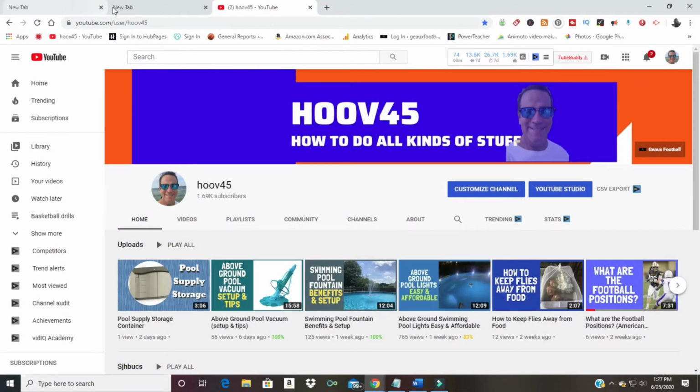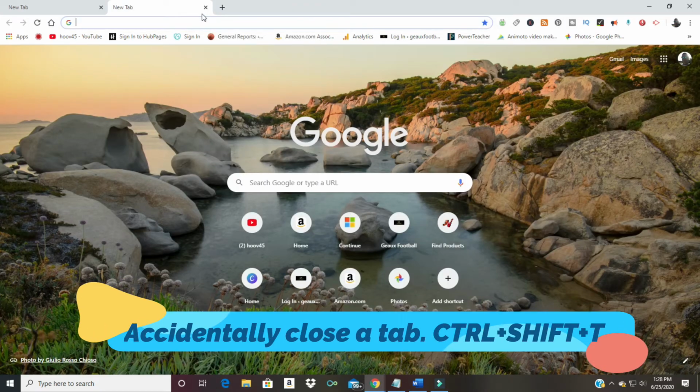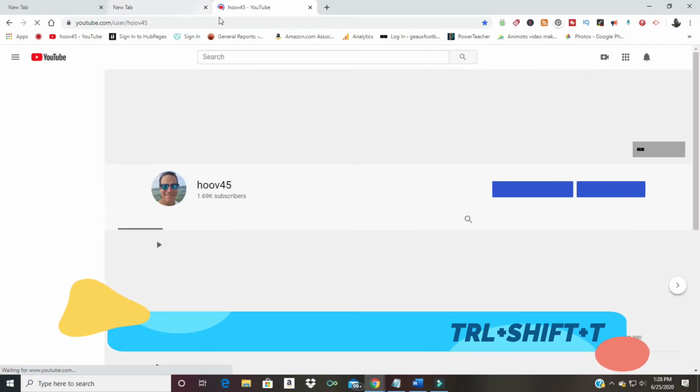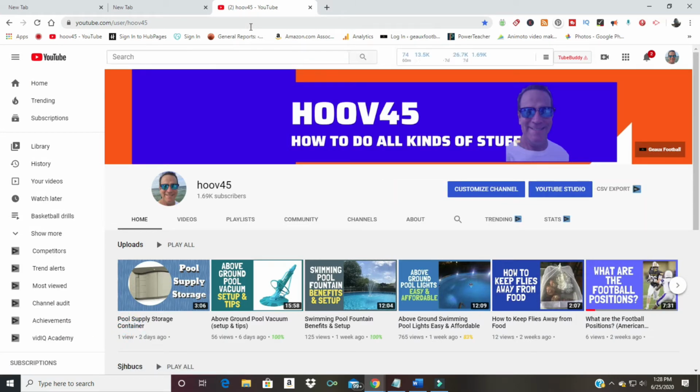Let's say you're working on your computer and you have several browser tabs open, and let's say you are trying to open up another one, and instead of doing that, you accidentally close the one that you didn't want to close, and now you've got that browser tab closed. All you need to do is go to Control, Shift, and T, and it will open up that browser tab right back where you had it. Control Shift T to open a browser tab that you closed accidentally.